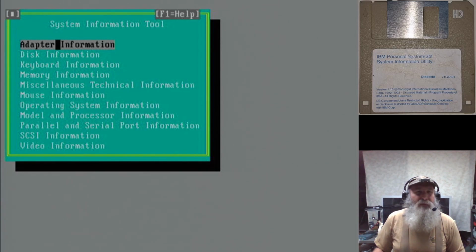But we're going to use the mouse a little bit to go through these screens. I'll probably fall back to the keyboard and using the cursor keys as well. But I wanted to show what having a mouse driver in DOS loaded before you run SIT does in this instance. So we're going to go ahead and double click on this adapter information.